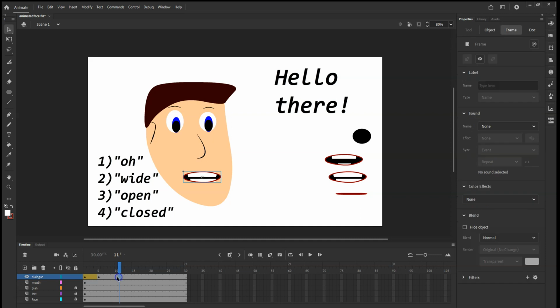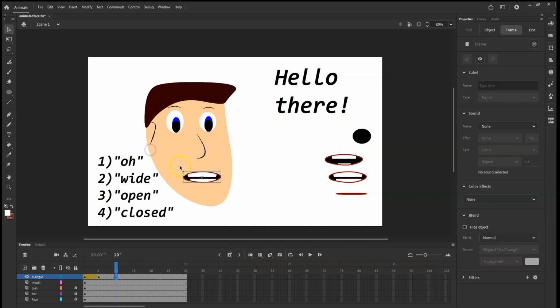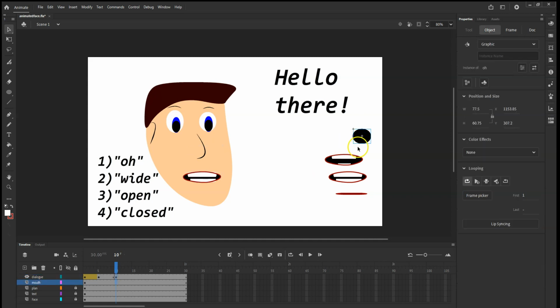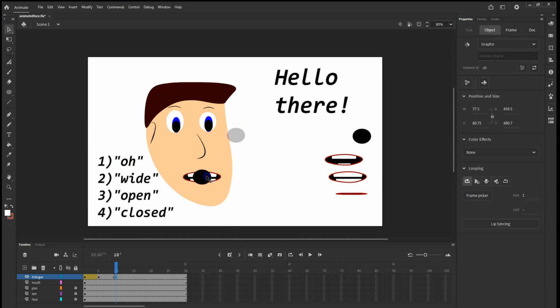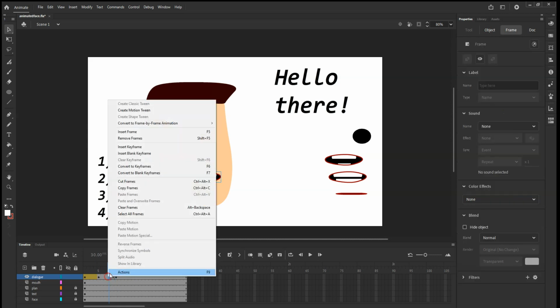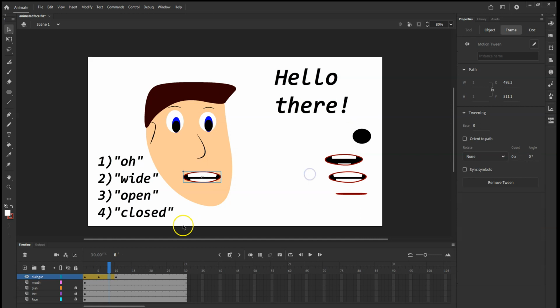And so let's just go ahead and put that here somewhere around frame 10. So let's insert another keyframe. I'm now going to copy the mouth. Paste that in place. Let's go ahead and move that to here. And again, create a motion tween. And you'll see it go.